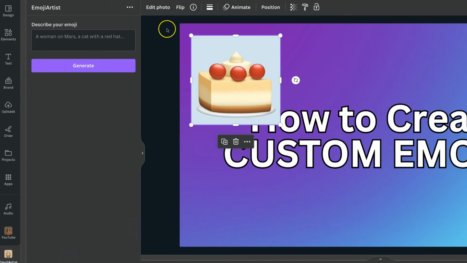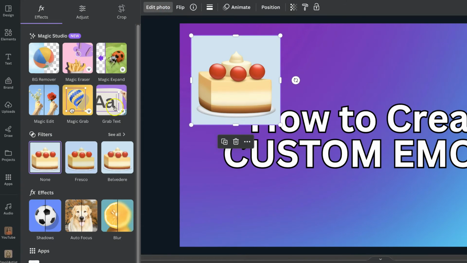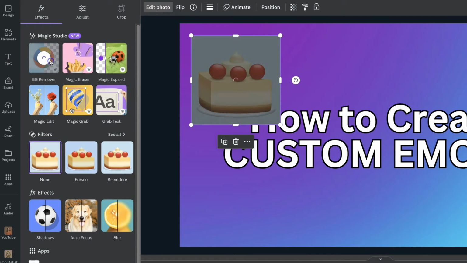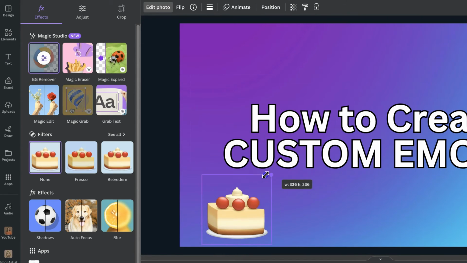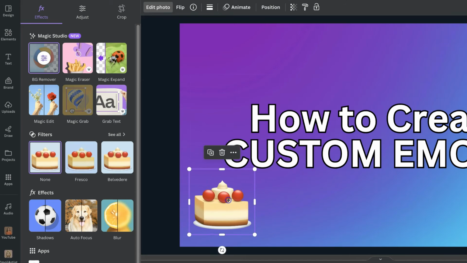Now, what we can do with this is come to edit photo, and we can edit this as well by removing the background like so. And now we have our emoji cheesecake.